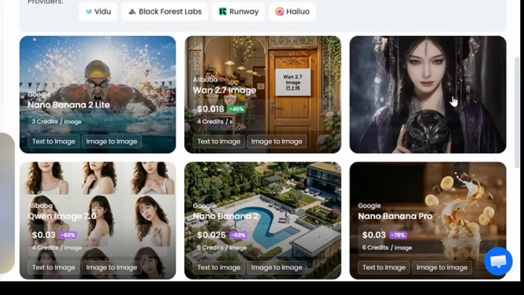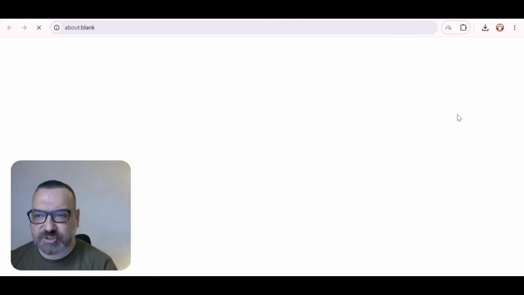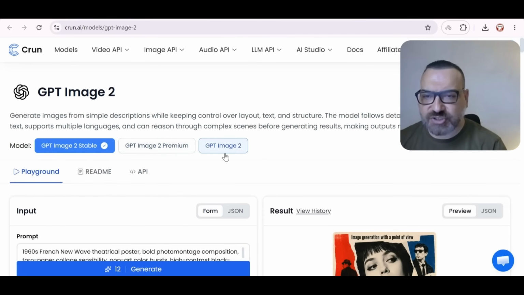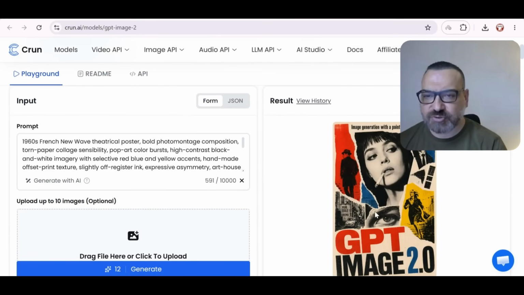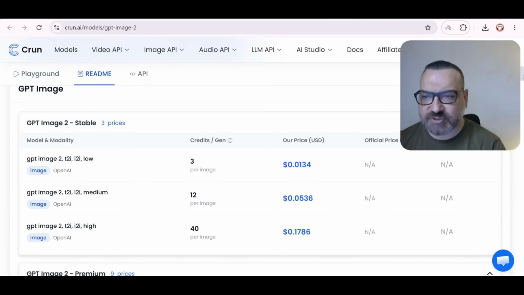So now let's go to the image generation models, and I'm going to use the GPT Image 2 model to design today's main design. So here inside the GPT Image 2, there are a couple of GPT image models that you can switch and choose from. On the right side, there's the preview window, and if we scroll down, we get to see the credits of each model. So there's three main GPT models here.